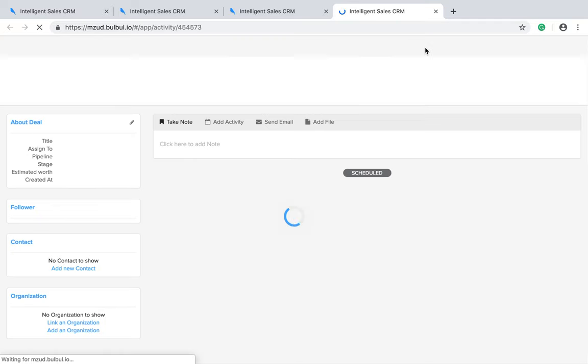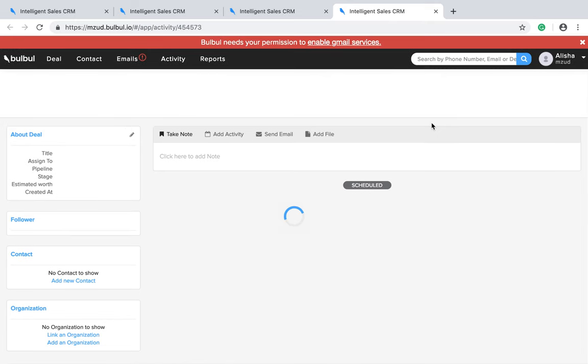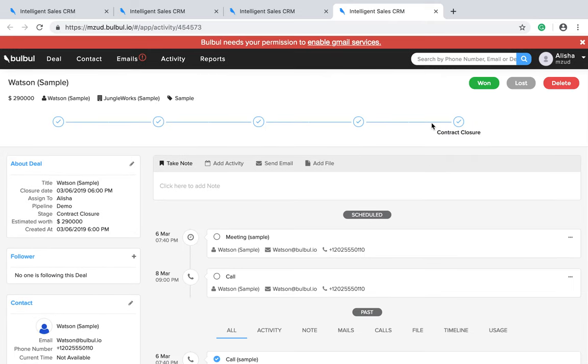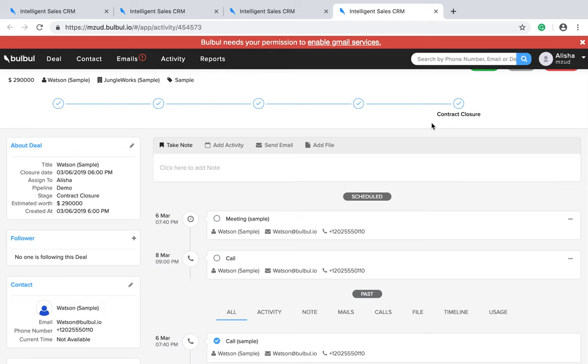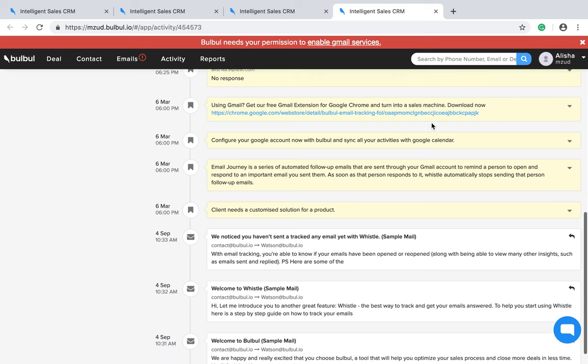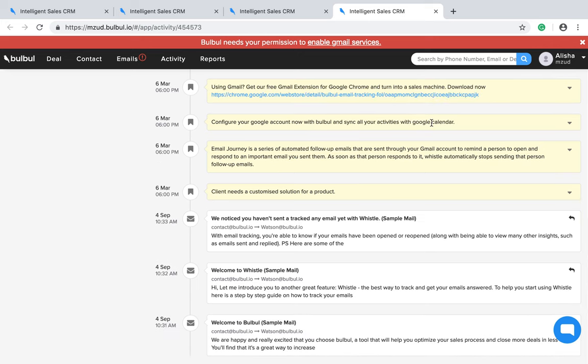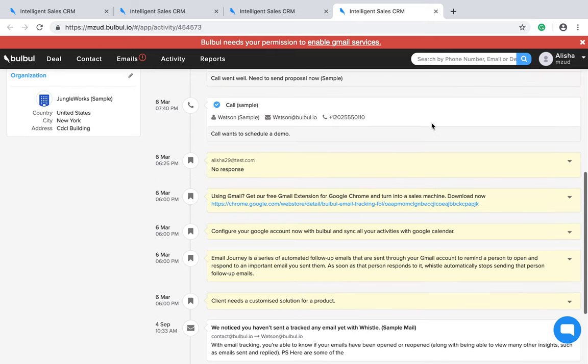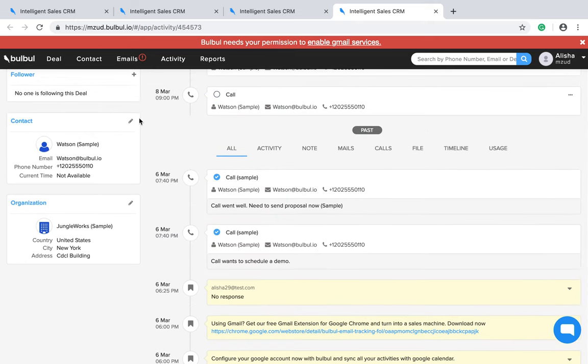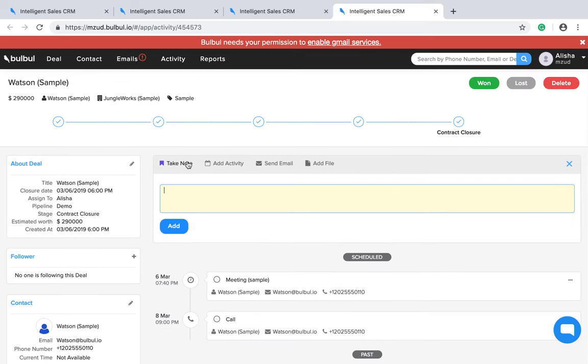Now, if I click on any deal, you'll be able to see a 360 view of this particular client that includes emails exchange, call record, notes, etc. You can view and edit the details from here. You also have an option of adding notes. So what I mean to say is that if you call this particular client and they have not received it, you can easily write no response and then add.